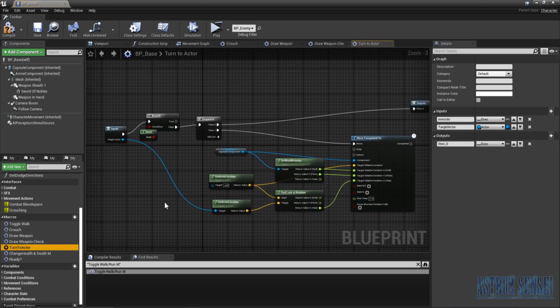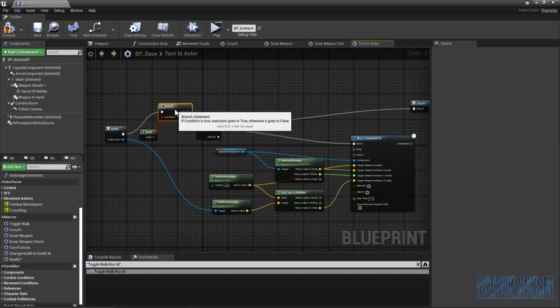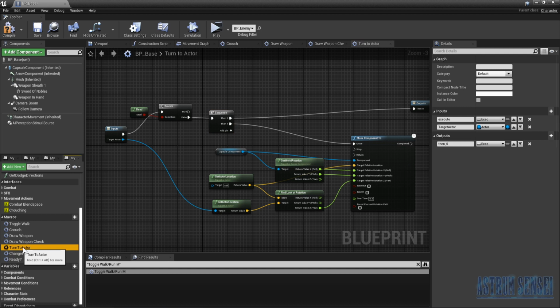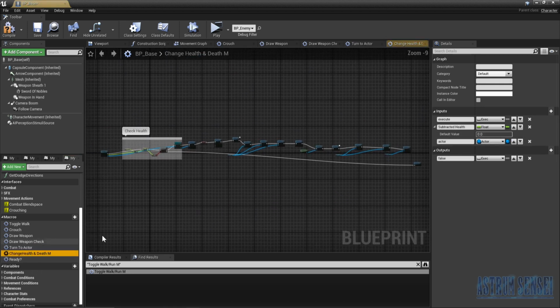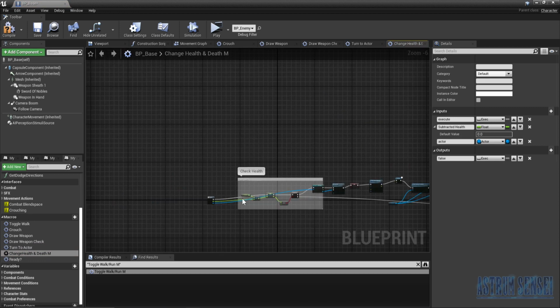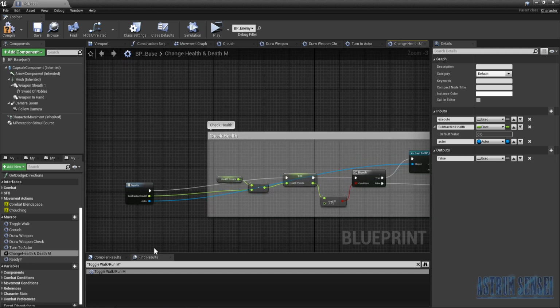Then we have turn to actor, which turns you to whatever actor you want, the target actor. I think it's named perfectly, but I'm just gonna put a space between the words just because the other macros have spaces in the words. Then we have change health and death macro. This name is a mess, so we are gonna rename that. I'm not sure yet though what we're gonna name it.